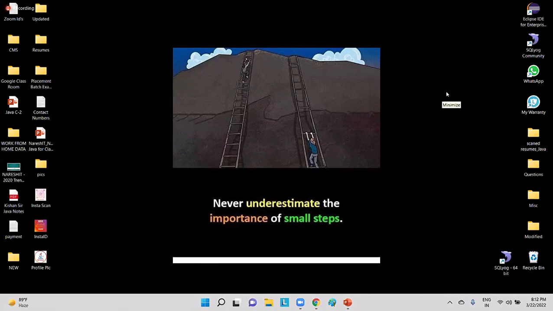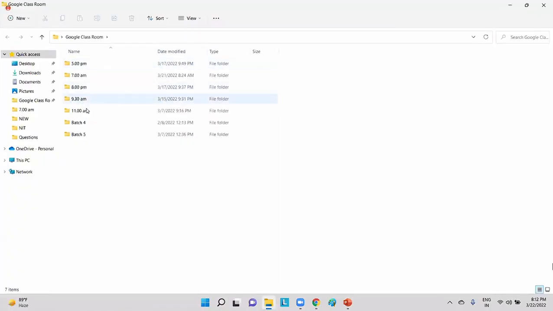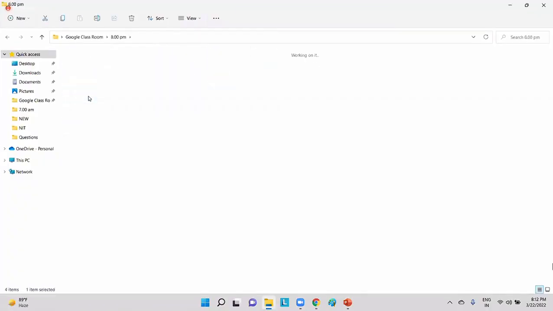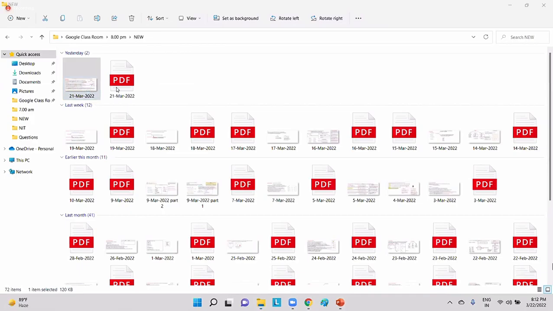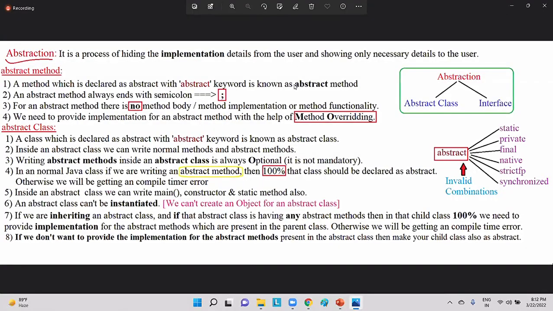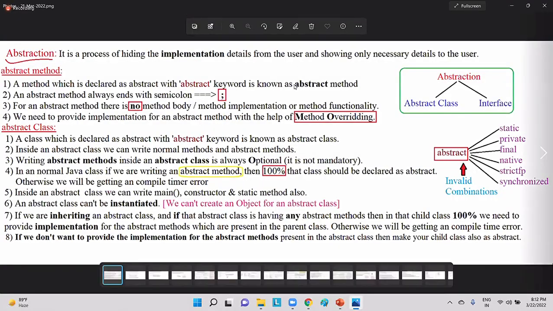So let us start our session here today. As always, before starting our session, let us have a very small and quick recap of the concepts which we covered in yesterday's class. Yesterday we started discussing abstraction. A lot of topics and points we have already covered. Like I told you, abstraction is the process of hiding the implementation details from the user and showing only necessary details to the user.